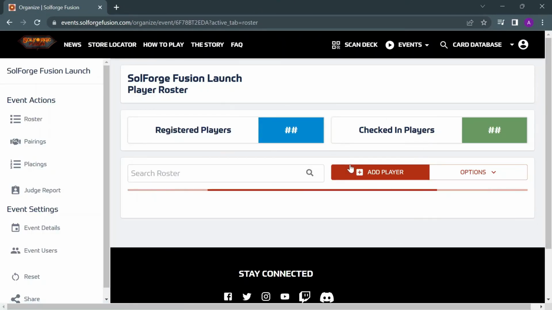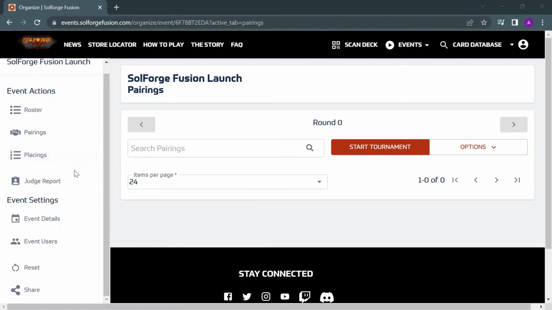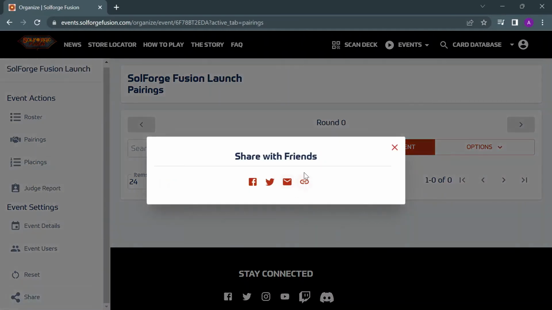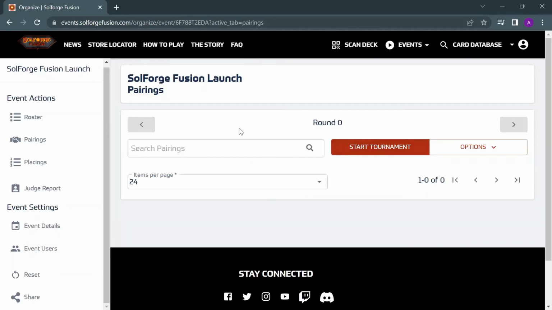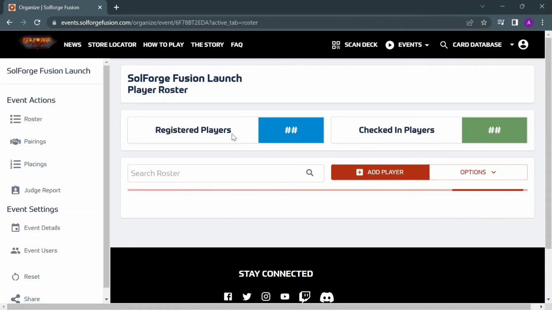And it'll bring you to the event page. From here, players will be able to sign up to your event, and the way you'll do that is you'll want to select share down here, copy this link to clipboard, and you'll be able to share that where players can then find it, and they'll be able to sign up for your event, and they'll start appearing here on your roster, which obviously right now is empty.